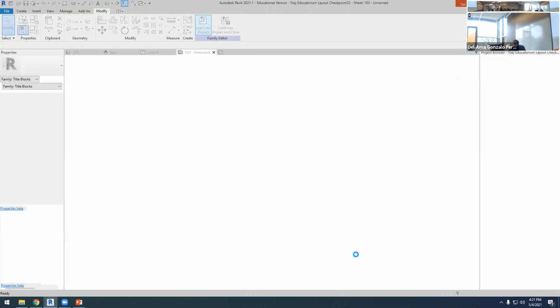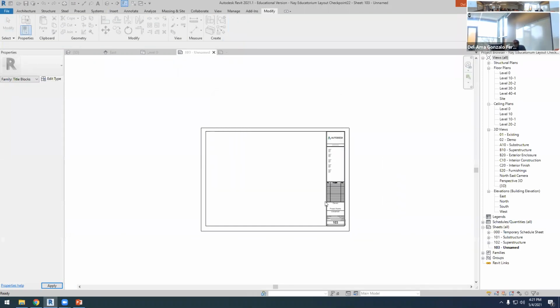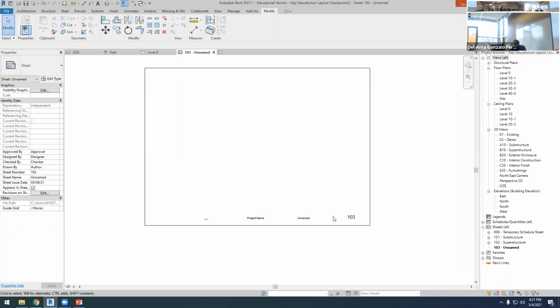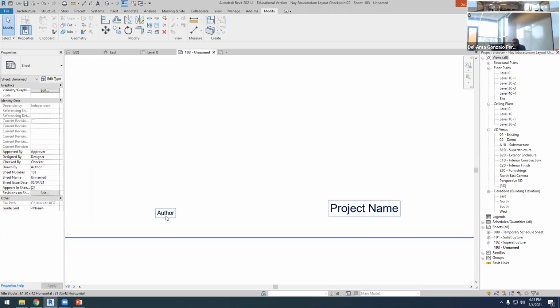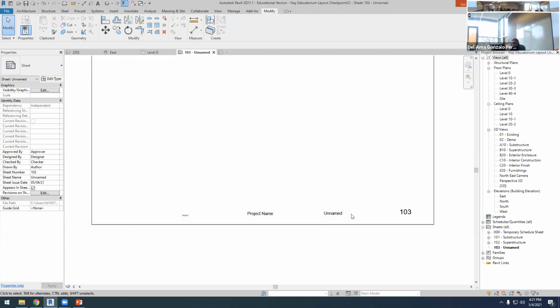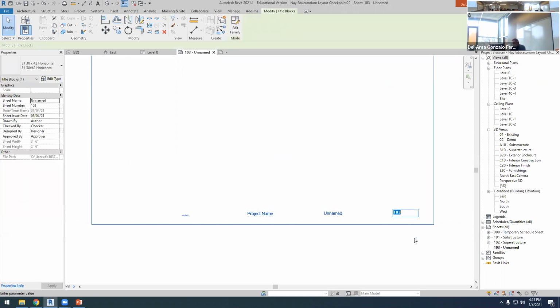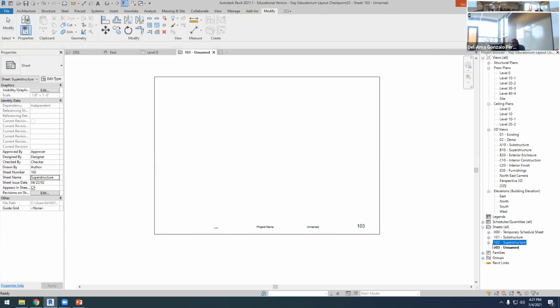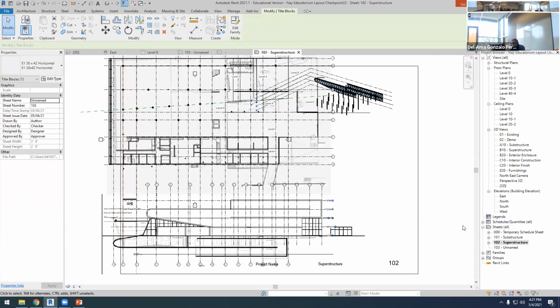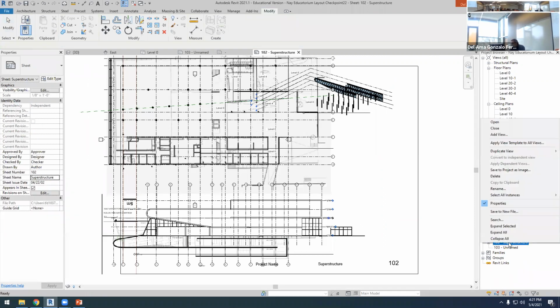Okay, so when we are done with this block, and please try to do something more appealing than this. But I need you to try something, and then I'll help you improve it. But I'm not imposing you what to do here. Those are the author, the project name, the sheet name, and the sheet number. Okay. I think we can get rid of those.